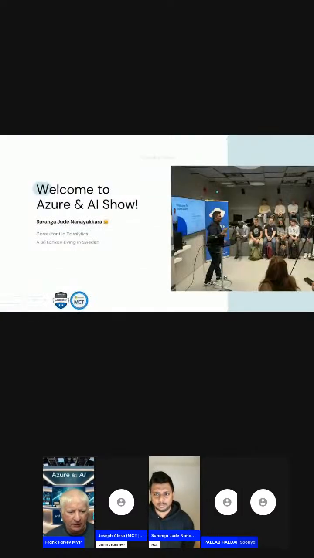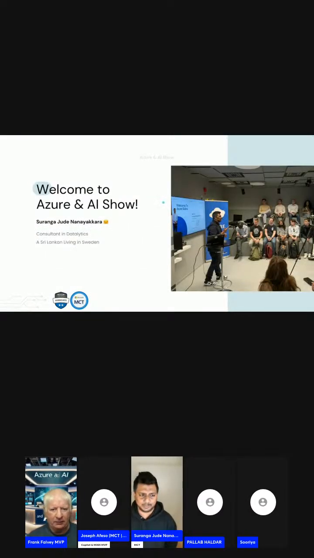So I'll give a small introduction. I'm Suranga. I'm working for a Swedish consultancy firm in Sweden, as a consultant in data analytics. I'm a Sri Lankan, and currently I'm living in Sweden. I'm also a bit into the Azure side, and I recently got the MCT badge as well. I did a couple of Microsoft certifications in terms of AI and a lot of other topics as well.